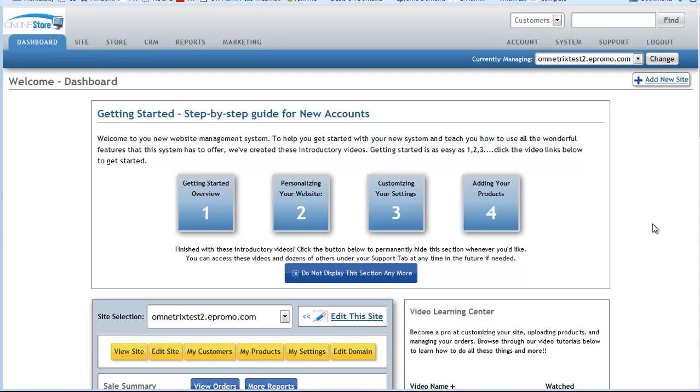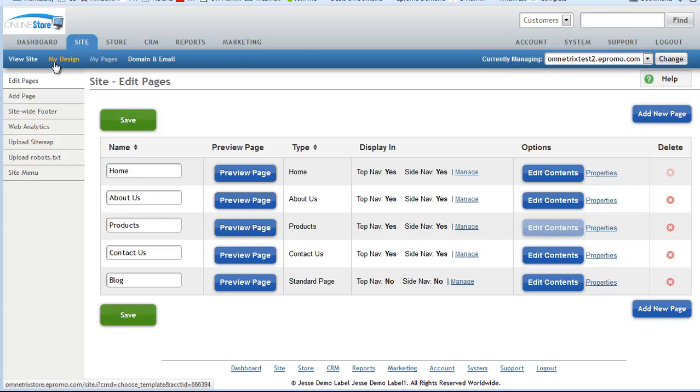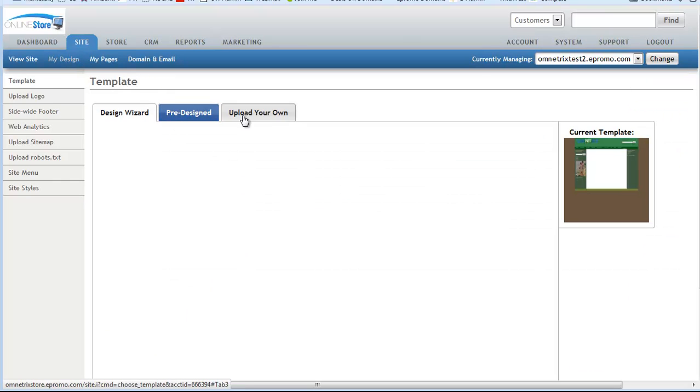Let's dive right into it as usual. Once you've logged into your account and you've got your dashboard open here, you'll get to this design wizard by clicking on either the Site tab up here or the Edit Site button down here. Either one will bring you to this page, at which point you'll want to click on the My Design button, okay?